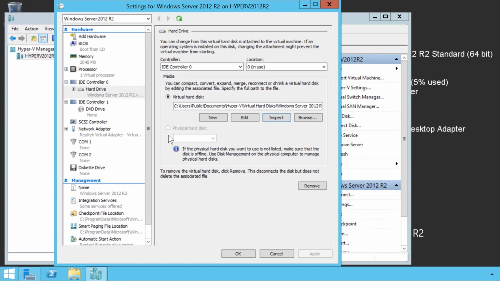This option allows a virtual machine to have direct access to a physical drive rather than having the data stored in a file. In order to have this occur, the virtual machine must have exclusive access to that drive. In order to do this, the drive must be made offline, so the operating system will not be able to access it. In a later video, I will have a look at how to do this.